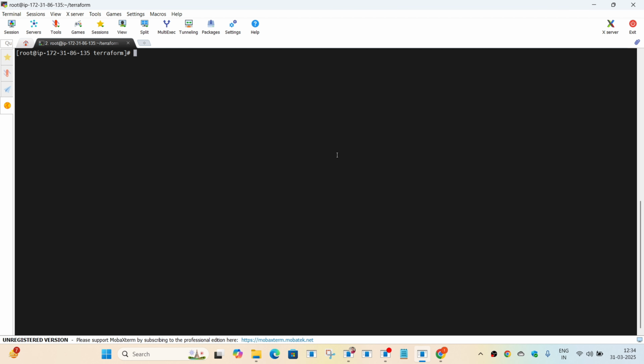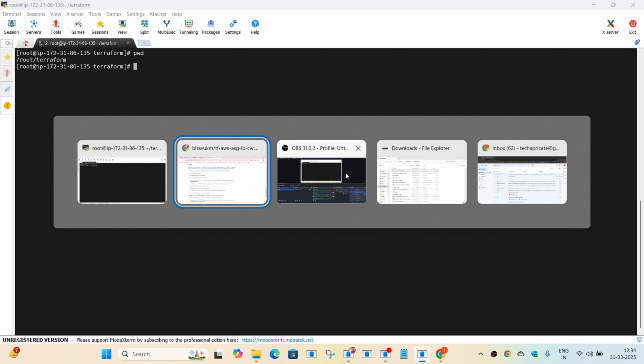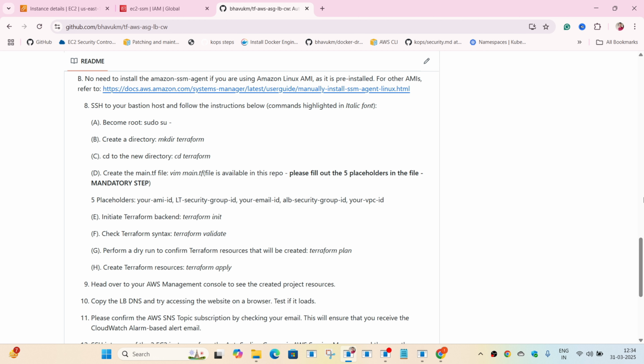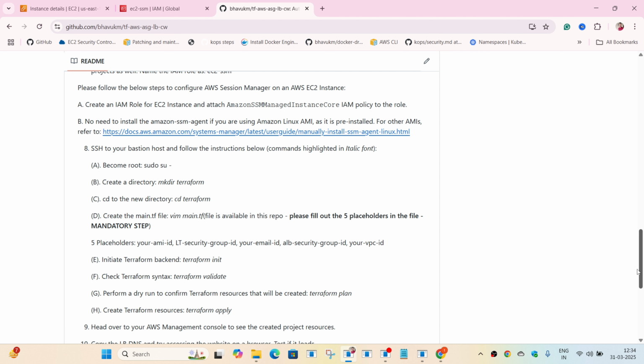So here I am. I'm logged into the Bastion host, and I have switched to root. And if I do pwd, I have created one directory called Terraform. Okay, and as you can see, all the steps are mentioned on my GitHub repo as well, so you can follow that step by step to replicate everything that I'm going to do in this project. So access your Bastion host and follow the instructions below. Become root, then create a directory, which I've already done. cd to the directory, which I have also done. Okay, and then the next is to create the main.tf file.